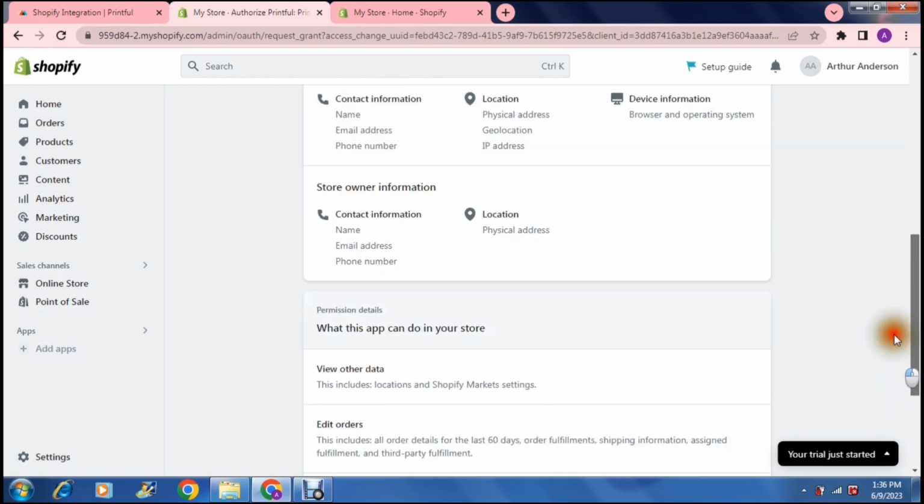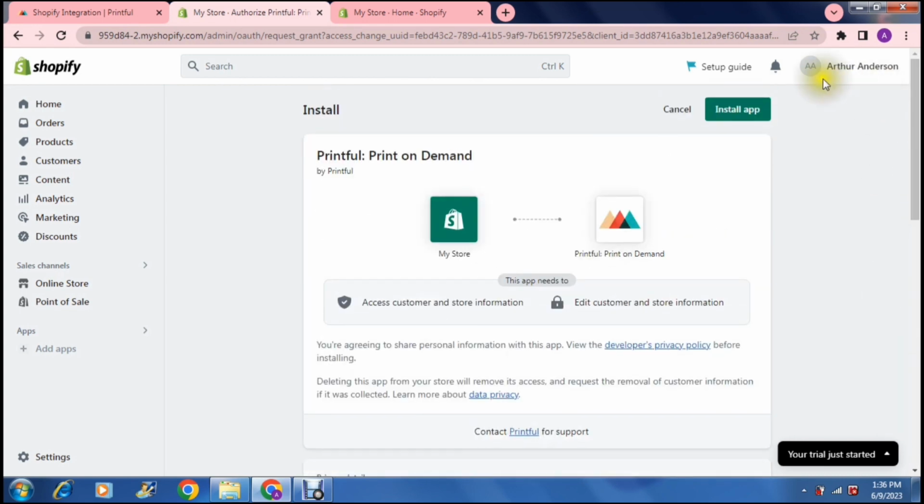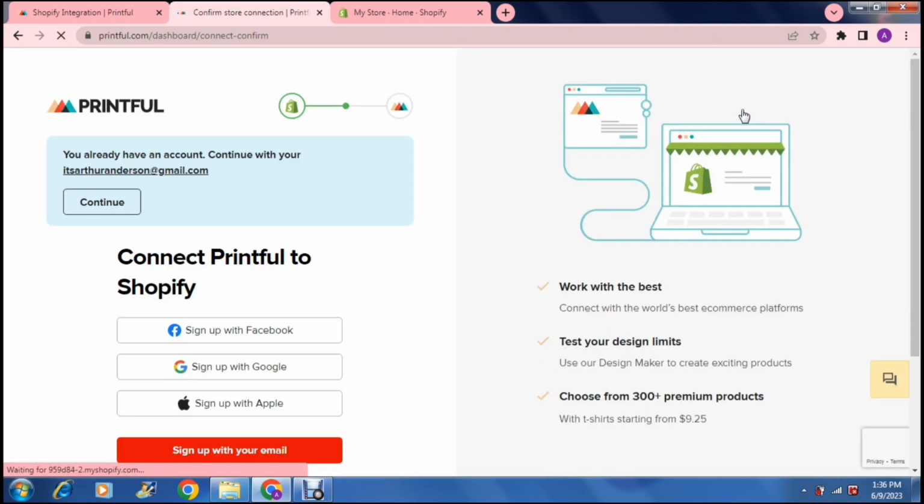So right at the top on the right hand side, you can either cancel this operation or you can say install app. The next page it brings you to is the integration of your accounts. And on the top left-hand side, it gives you the opportunity to sign in with the email address that you've chosen. If it is not the right email address, you have some options down over here. You can sign in with Facebook, with your Google account, Apple ID, or just with an email address.